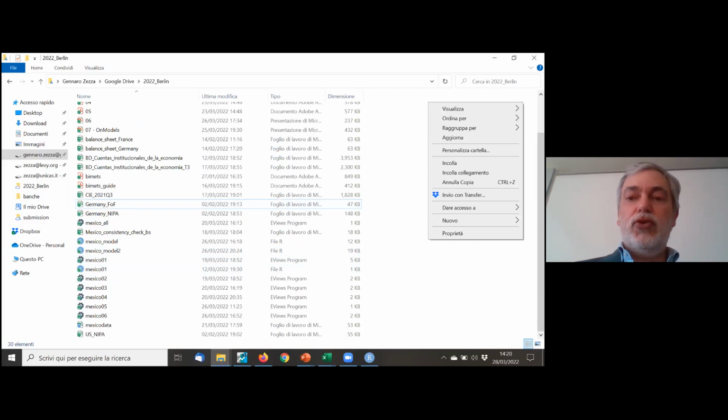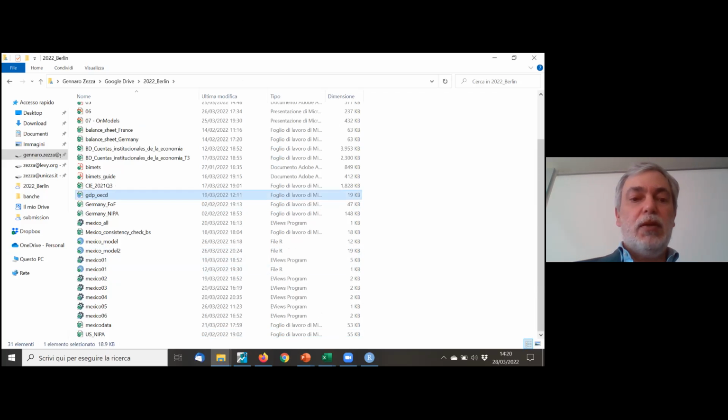So I also want to share this GDP_OECD.xlsx with everyone else. Hopefully, this one should be the last one that needs to be shared. There's another file.